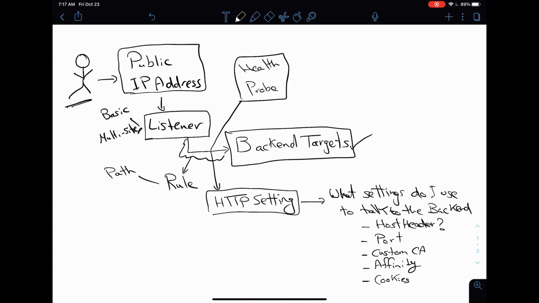Application Gateway has the flexibility to allow you to use a different set of HTTP settings for your health probing. You could use the same settings. If that's the case, then you say, I don't want a custom probe at all. It will just use the same HTTP settings.